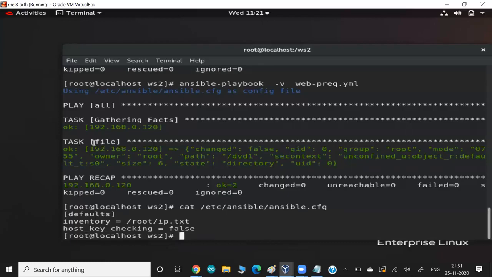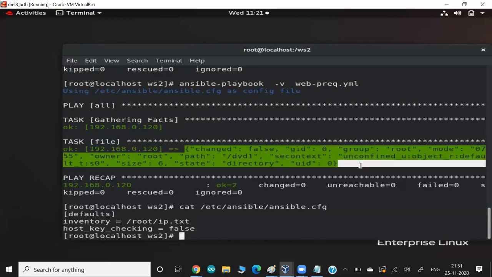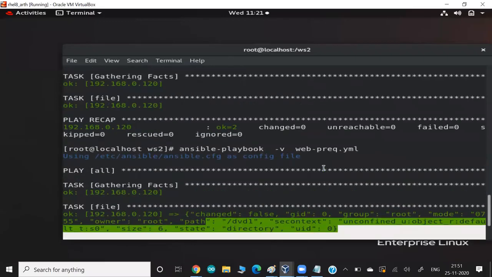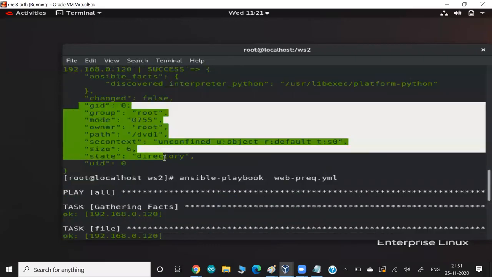Okay. Second thing is, it shows you the task. It says you asked me to do something on the file, and I have done those things for you. And if you try to see, it is the same output that we normally see in the ad hoc commands, same kind of output.